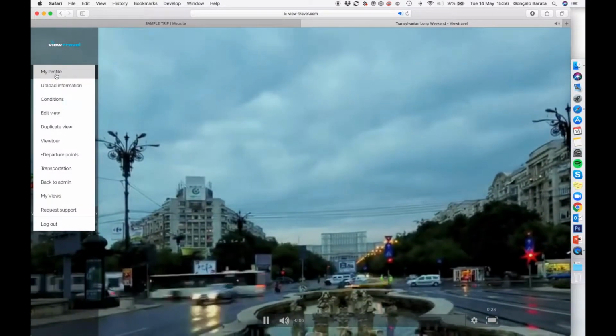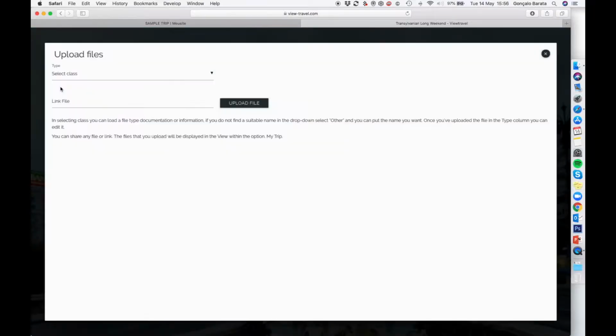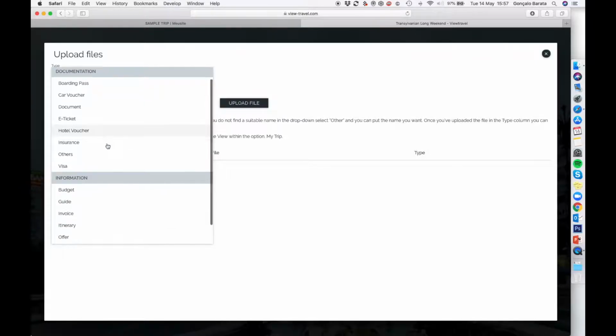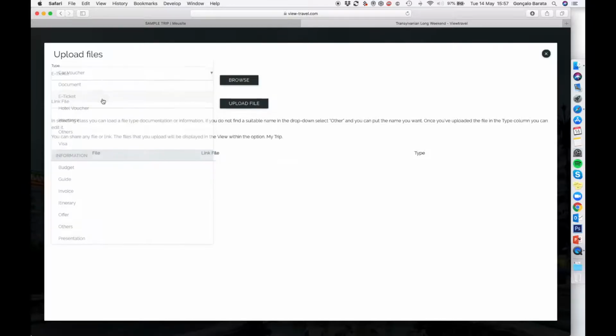Options. Upload information. If you want to add more value to your proposal, you are able to attach files to it. You are able to attach a boarding pass, a car voucher, any other document, or attach information. Do you remember that I said you were able to attach your own PPT or PowerPoint presentation? You just need to click it here. Click here. If you have an invoice, you are able to put it here.